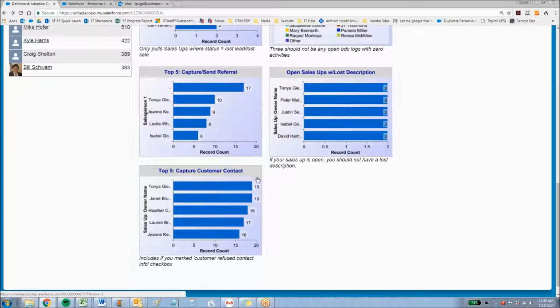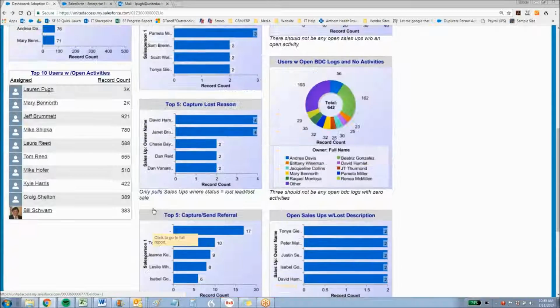And then this is also telling us who captured the most customer contact information. So that would just be that you created a new account this week and you captured either the email, phone number, one of the phone numbers, or you marked that the customer refused to provide information, so that you followed instructions, basically, is what this is saying. So, for example, Tanya is doing, all of these guys are doing great jobs here.